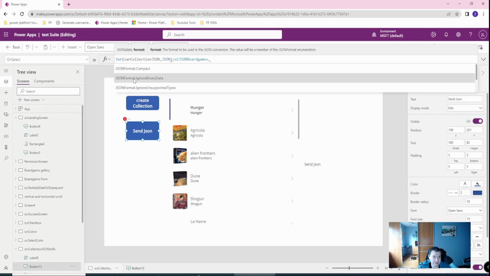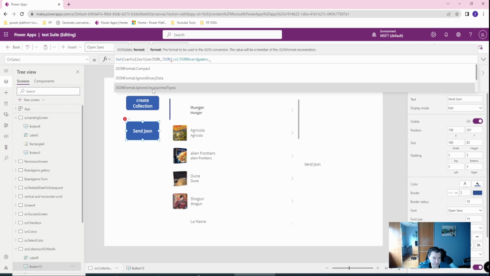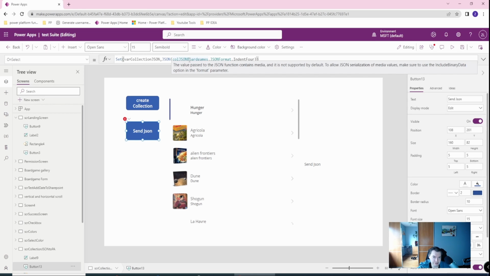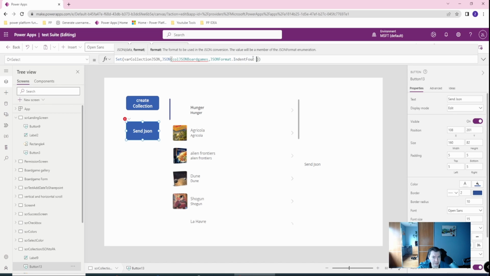We can include binary data or ignore binary data. This will either ignore my images or change them to base 64, which may be important for you, and ignore unsupported types. There will be a couple problems with unsupported types. For now, let's go with the simple format JSON, and we will see what the problems will be. If we close this function, then first of all, we see that the JSON value contains media which are not supported by the JSON function.